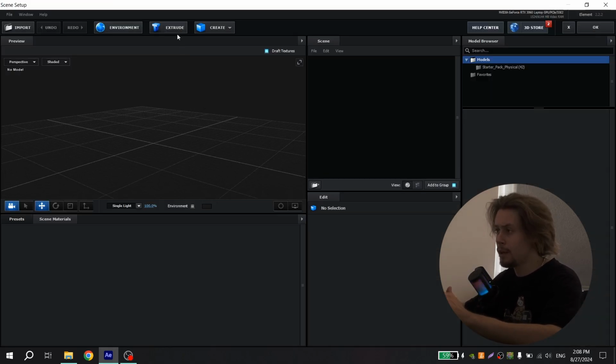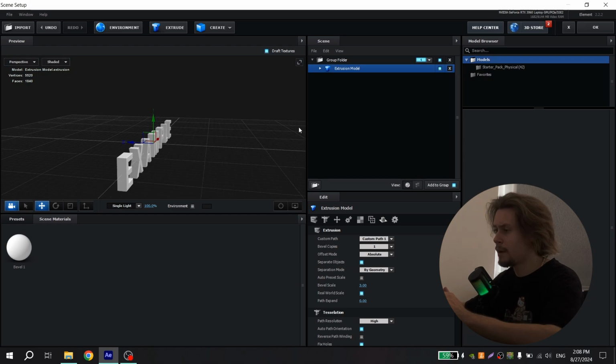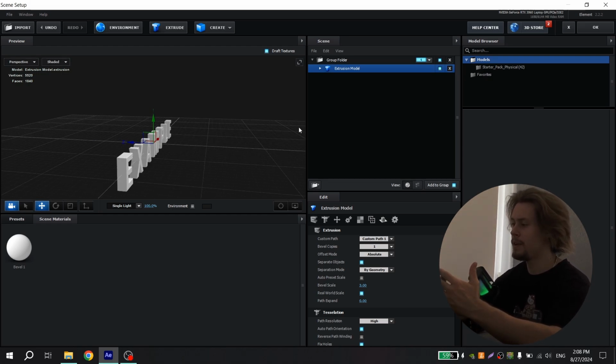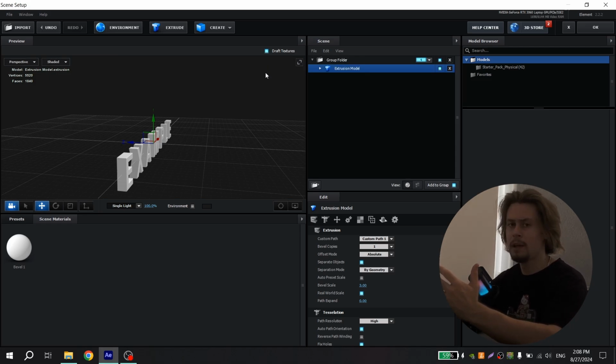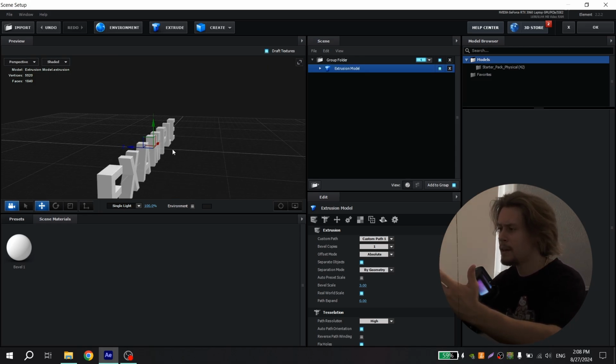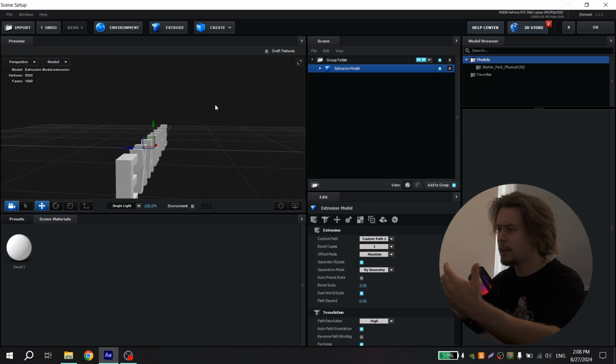Here you need to click extrude, and now you can turn on your imagination and play with the settings, or you can use mine. I usually turn off draft textures. It will improve quality, but not always. So play with it and look at how it works exactly for you.